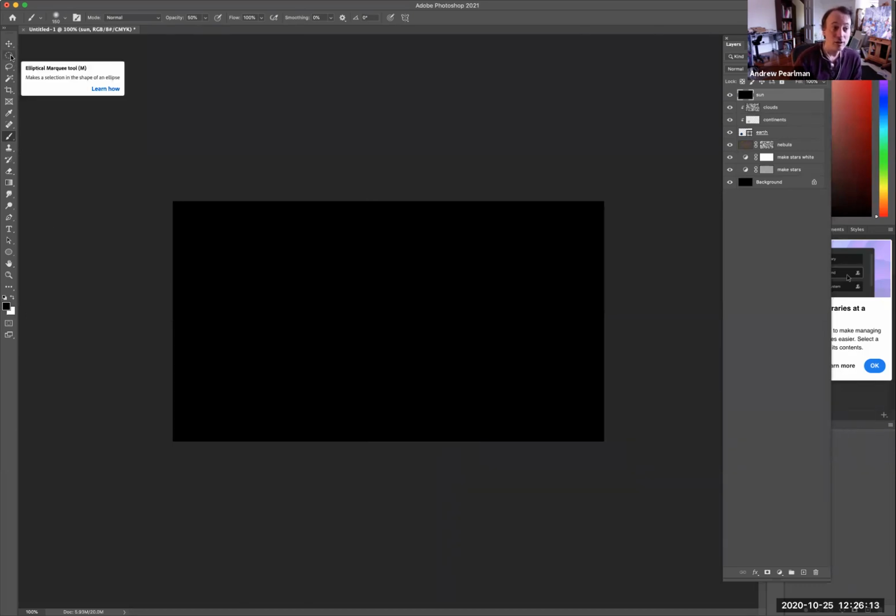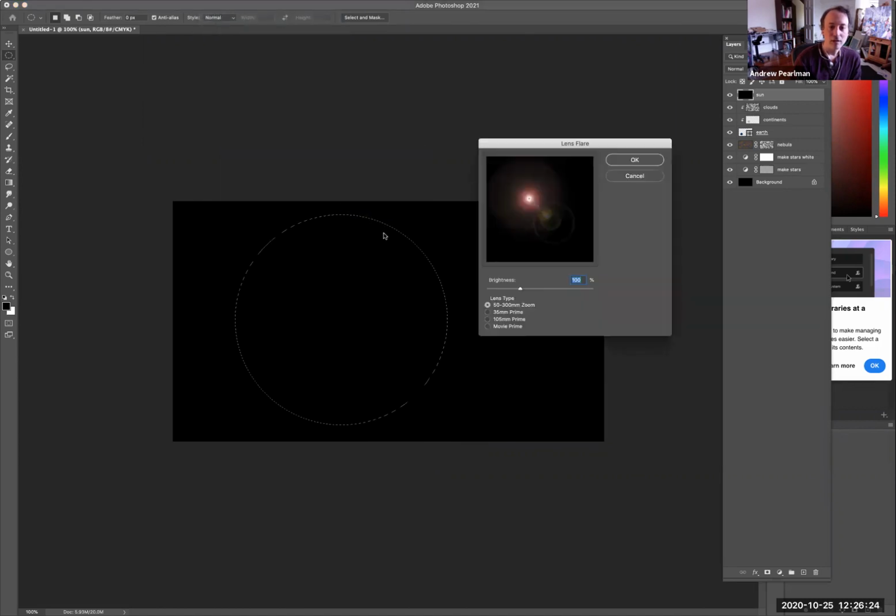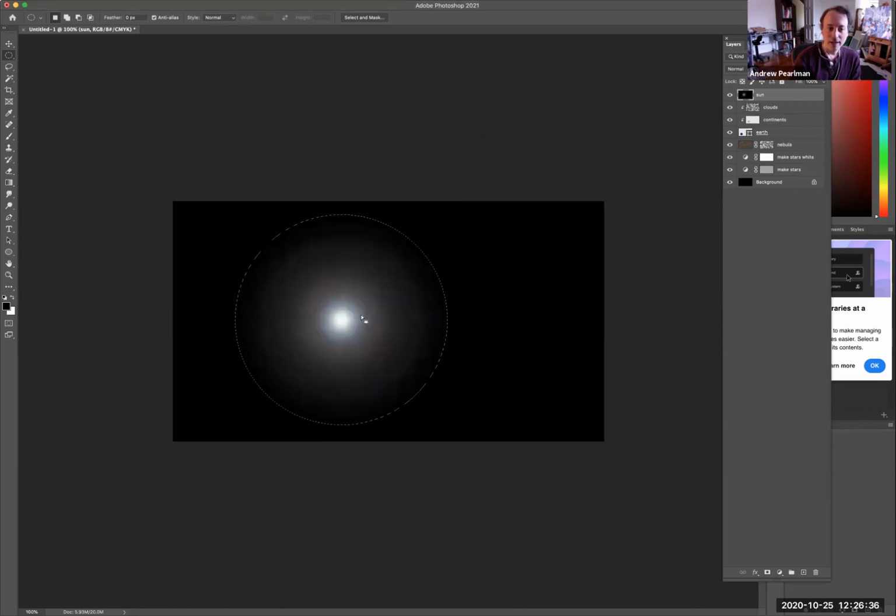I'm going to go to the elliptical marquee tool. I'm going to click and drag like this. I want a nice big sun. And I'm going to go Filter, Render, Lens Flare. Okay, and if I pick 105mm prime lens, it gives me this nice white light here. If I drag the crosshairs to the center, it reduces the little lens flare effect to a degree. I can click OK, and now I have an object that looks like the sun.